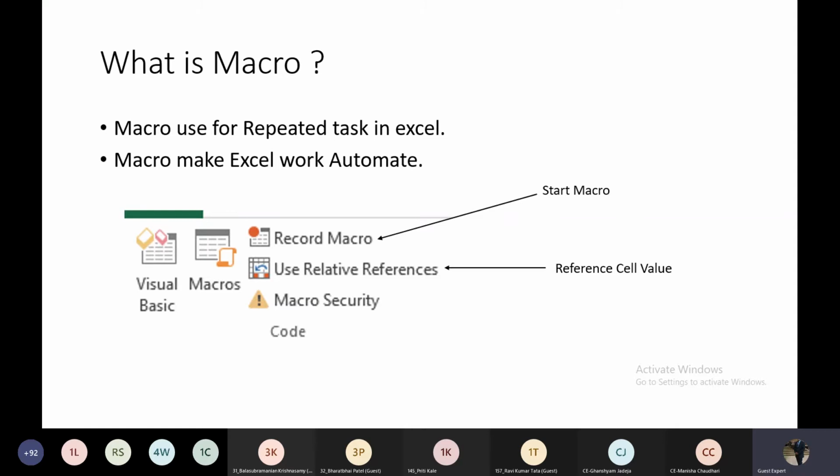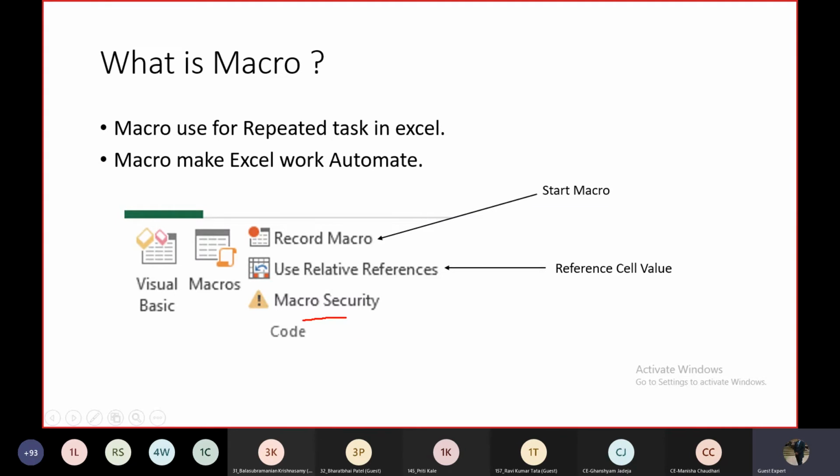Basically, we have to see these things in our developer tab as well. There are two options, and one option is macro security. You have to see this. Okay, so if we want to start the macro, we click Record Macro, and we use Use Relative Reference. That is very important when we create a macro for multiple levels. So we show the initial macro, and then we see how this macro code is useful for creating any project.